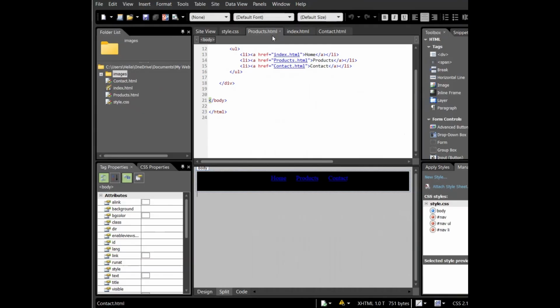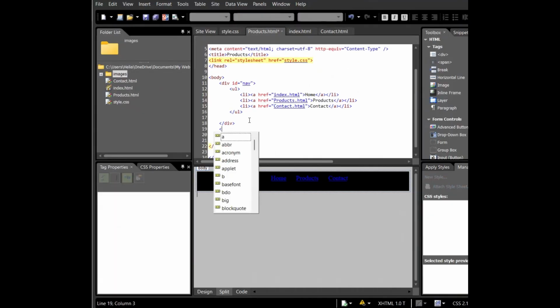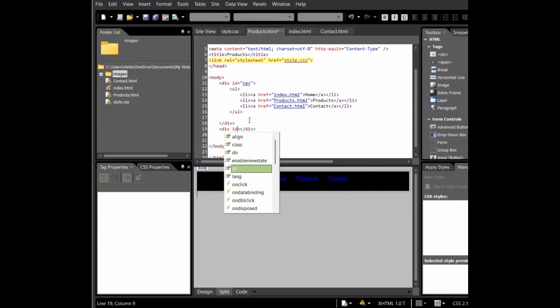In product, again, I can create another div here. And this div, if I want to style it, I want to give it an ID as well. So this one is going to be product. The ID is product. And then inside of this div, again, I want to make another unordered list. And inside of my unordered list, I want to create two list elements.